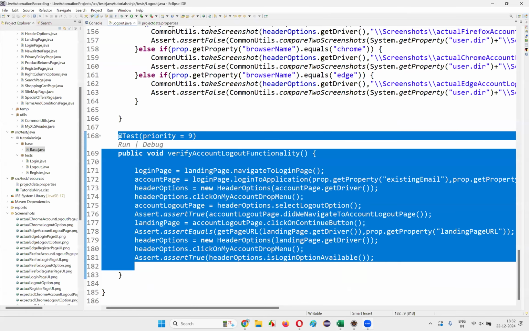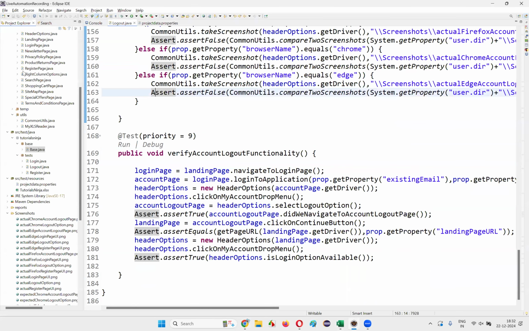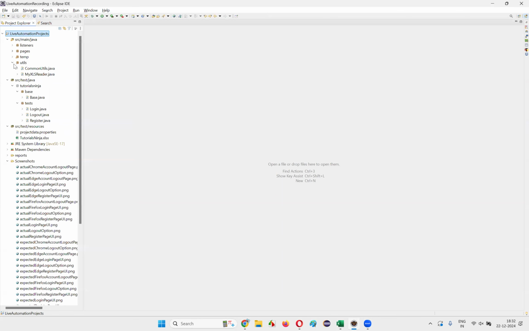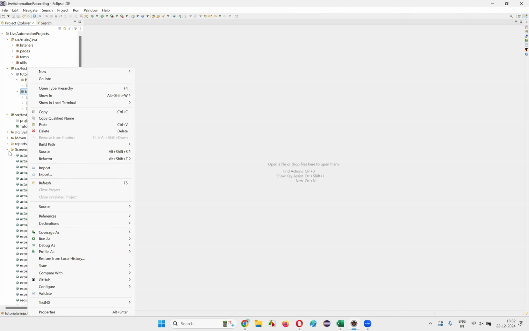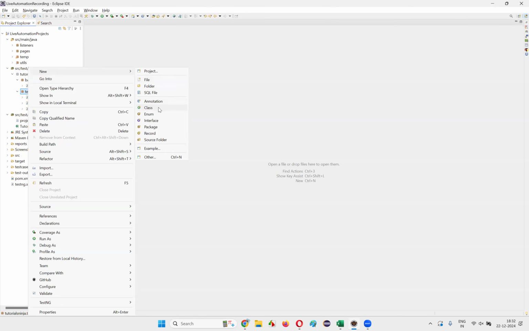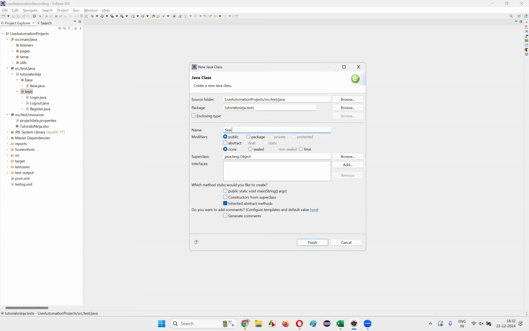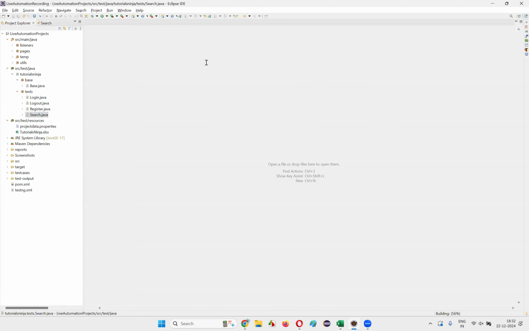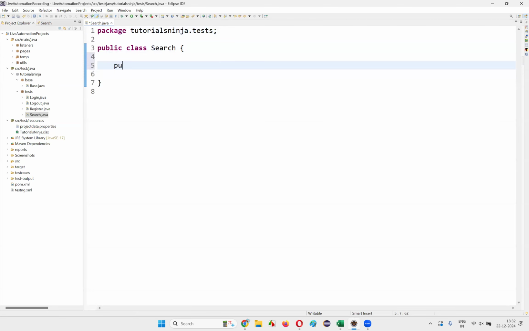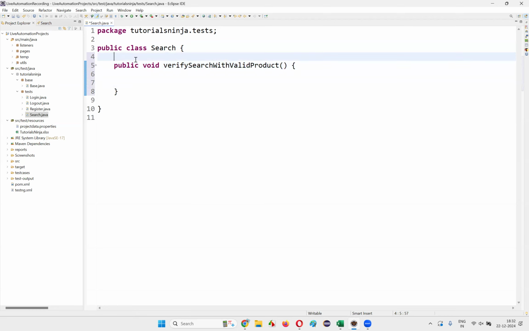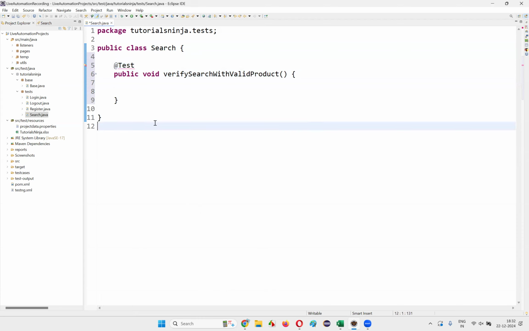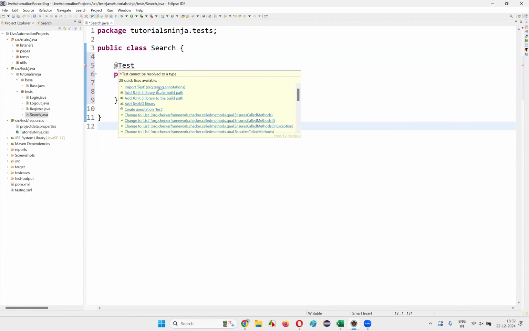For that, we'll go to this project, close all this stuff and focus on whatever is needed. Under the test package, I am going to create a new class. I'll name this search class and click on finish. Inside this search class, I'm going to create a method, public void verify search with valid product, and here write the @Test annotation. Hold the mouse on this and import @Test from the TestNG library.